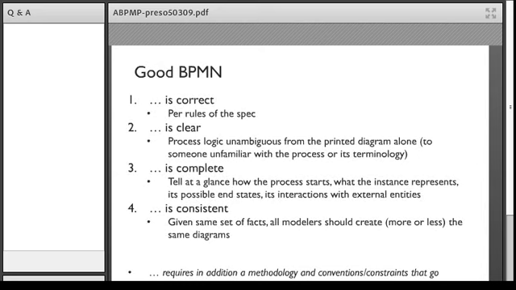So let's talk about good BPMN, models that fulfill their primary mission, which is communicating the process logic correctly according to the spec, of course, but also clearly so the process logic is unambiguous, obvious, from the printed diagram alone, even to someone unfamiliar with the process or its terminology, or maybe even with the language that you use. Maybe they're in one of your international divisions. And does it completely so that a single glance at the top level diagram reveals immediately how the process starts, what the instance represents, its possible end states, and all its interactions with external entities, and does this consistently. That is, ideally, given the same set of facts about the steps in the process, all modelers should create more or less the same model, or at least the same model structure.